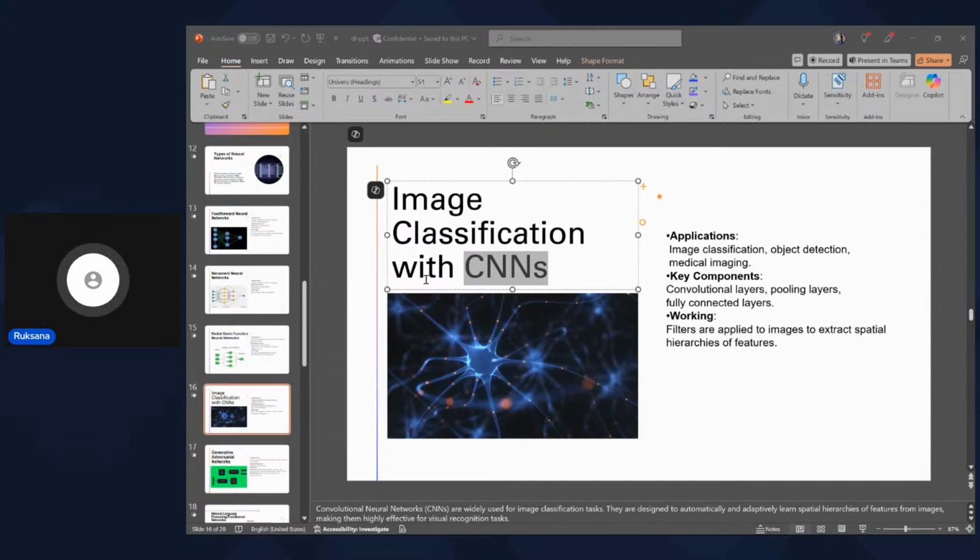And there are pooling layers. These layers reduce the dimensionality of the feature maps, which helps in reducing the computational complexity and preventing overfitting. The most common type is max pooling, which takes the maximum value from each patch of the feature map. Now there is the fully connected layer. After several convolution and pooling layers, the high-level reasoning in the neural network is done via fully connected layers. These layers are similar to those in traditional neural networks.